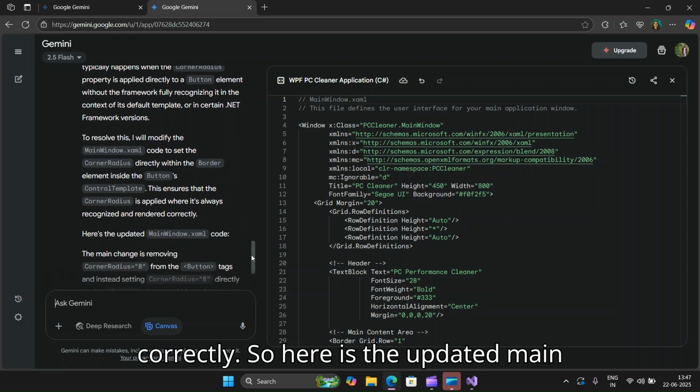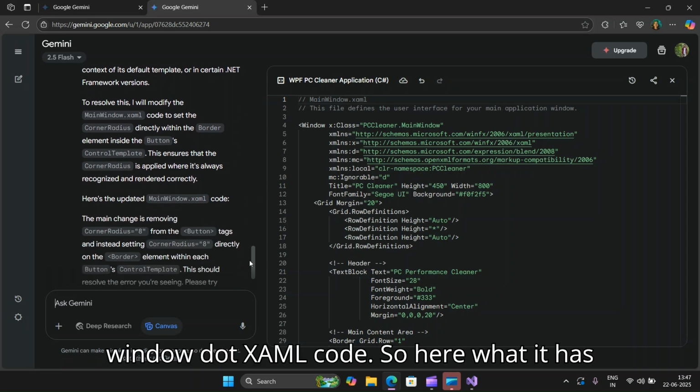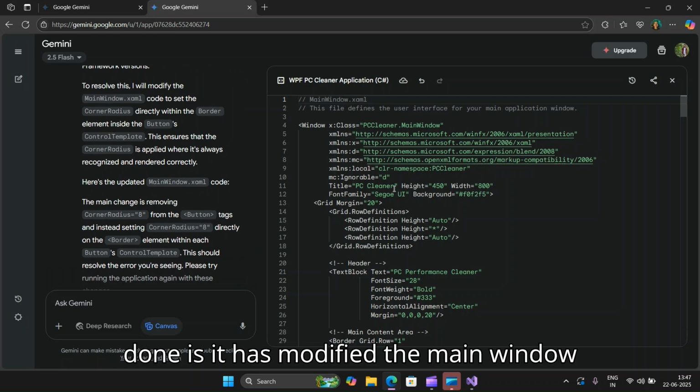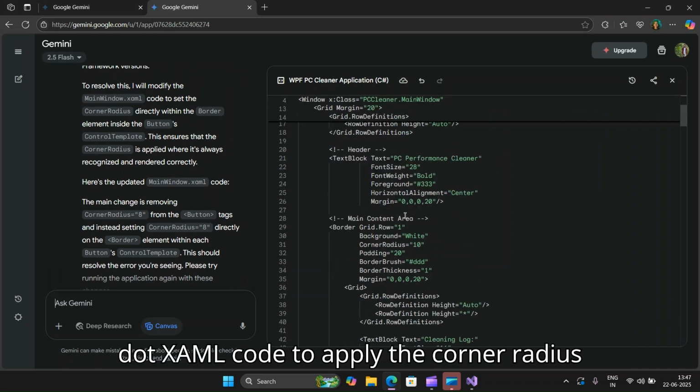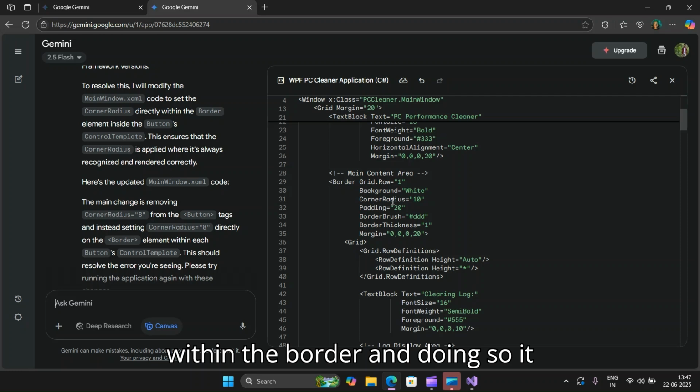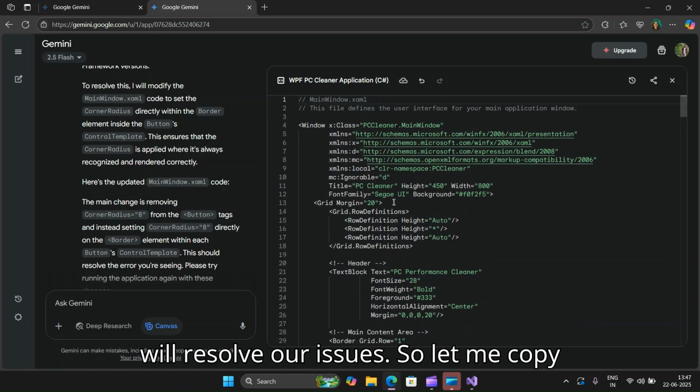So here is the updated MainWindow.xaml code. What it has done is modify the MainWindow.xaml code to apply the CornerRadius within the border. And doing so, it will resolve our issues.